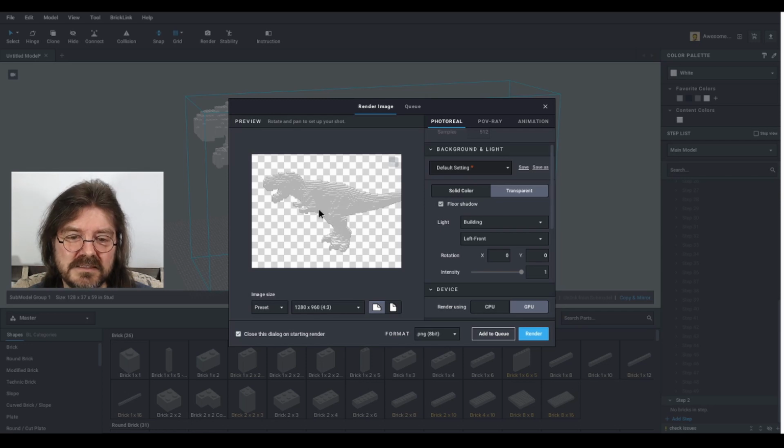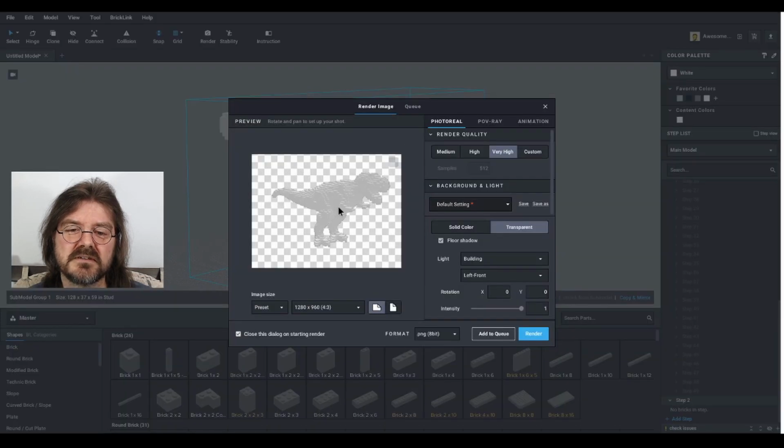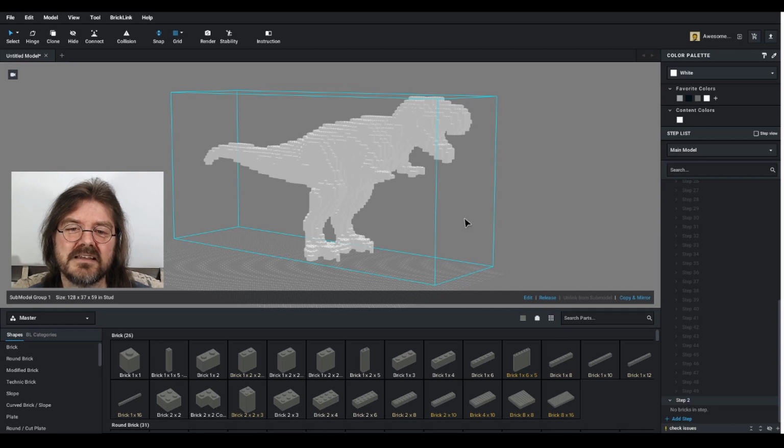As well, in the preview window before, it was independent of the viewport. Now if you move the object around in the render preview window and X out of it, you will see that your model has also moved. Show you that again. And our T-Rex has moved again.